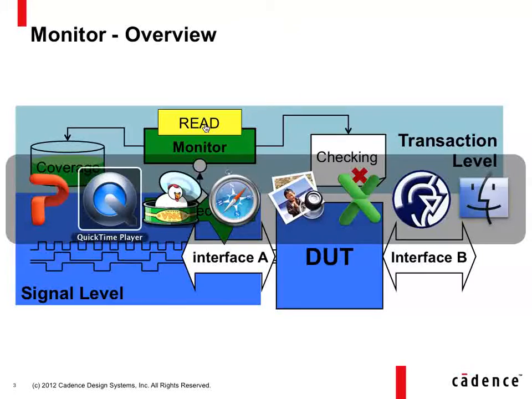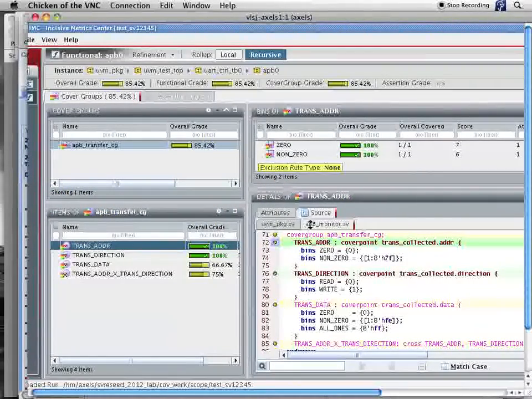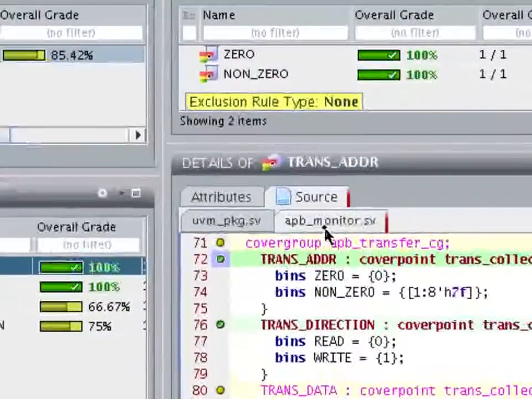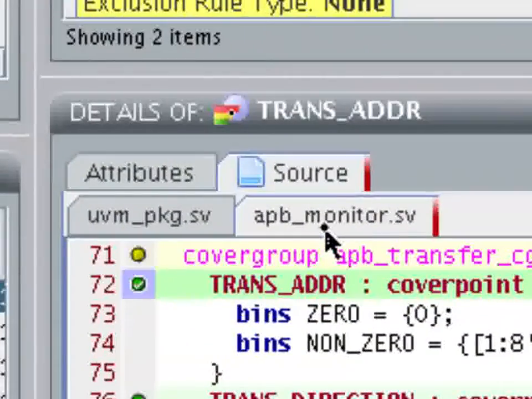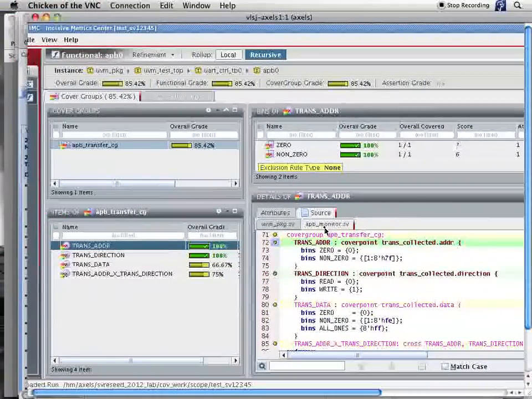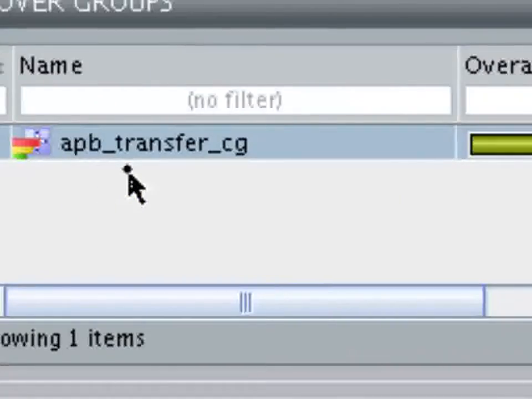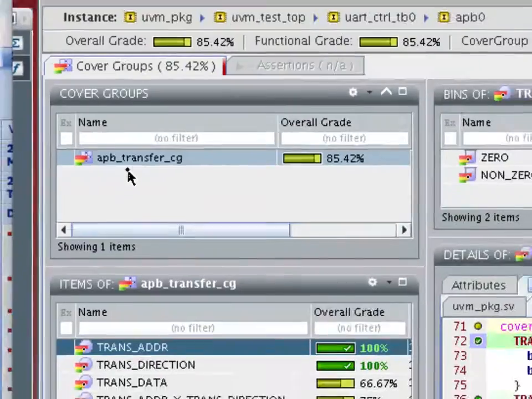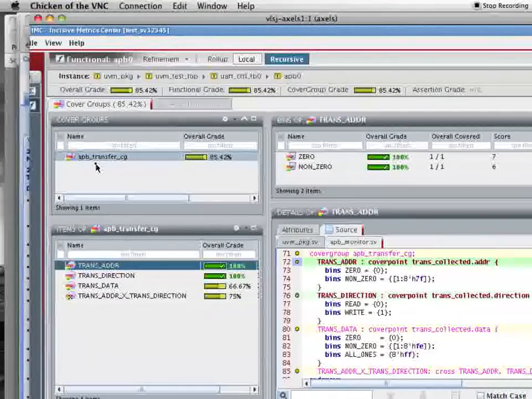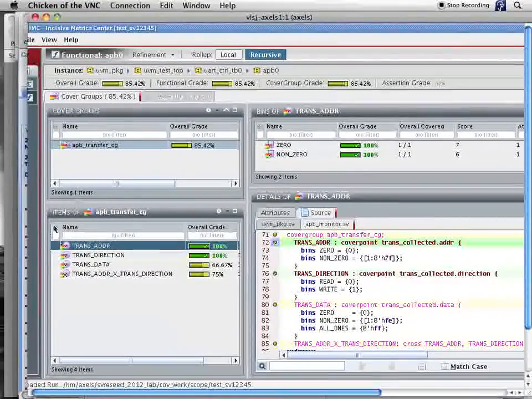Let's look at the coverage aspect of the monitor. We already ran a simulation and we're looking now at the APB monitor of our little device. We have a cover group that is related to APB transactions only, right? So it's an APB transfer cover group. In that cover group, we're capturing a bunch of different things.